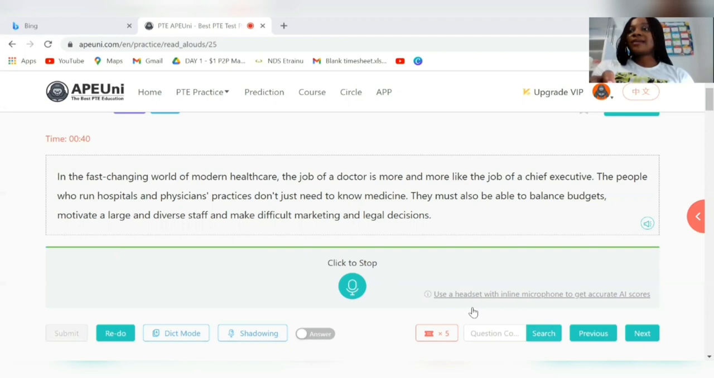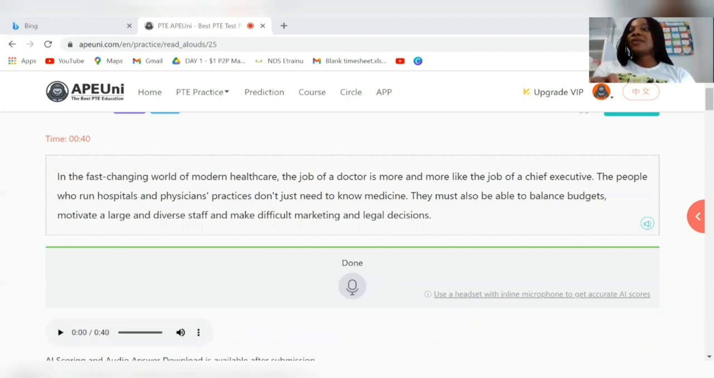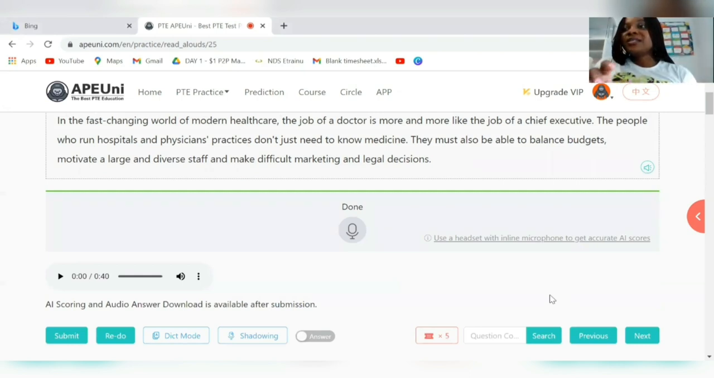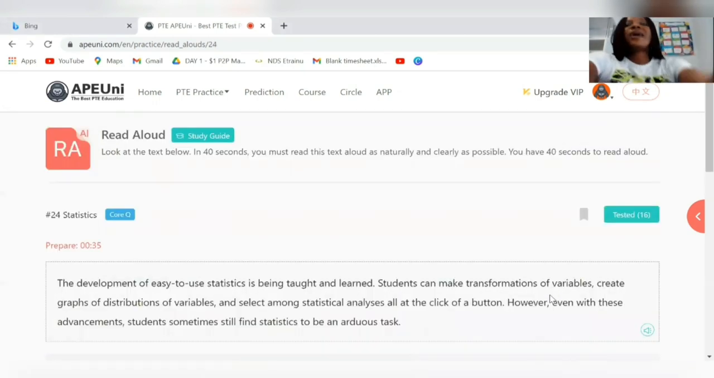I'm going to take two more examples, and that will be it for the read aloud. Like I said, you can practice this over and over again. You can play this video over and over again so you see the way I read.